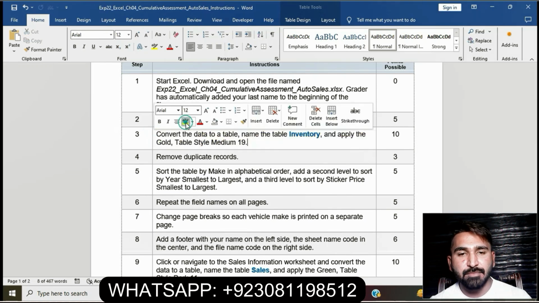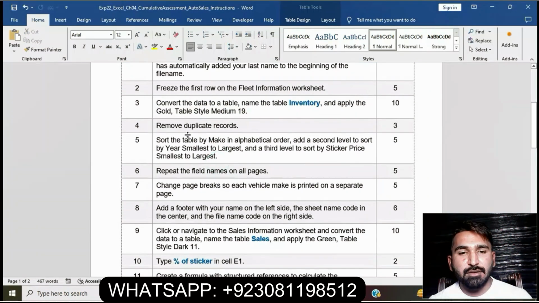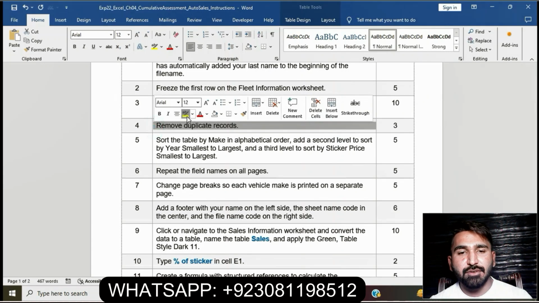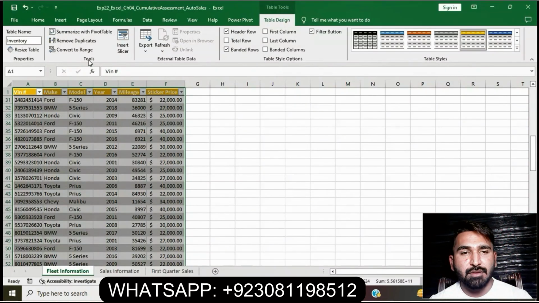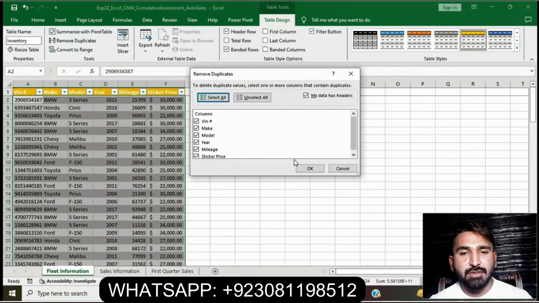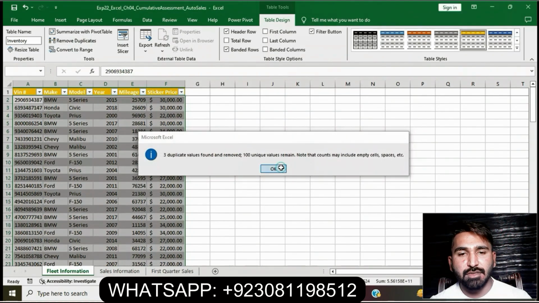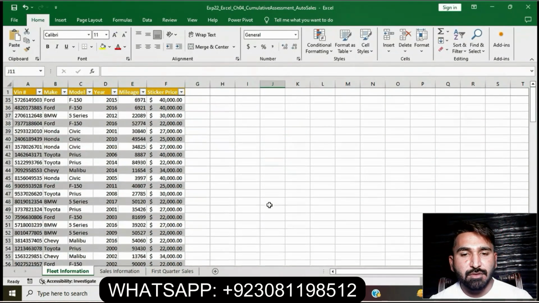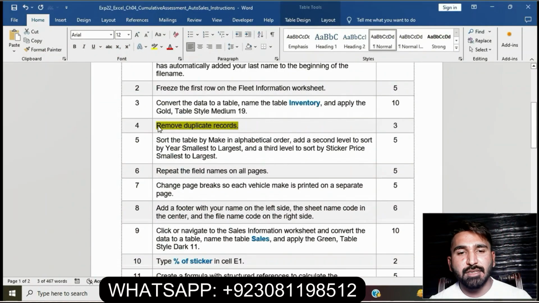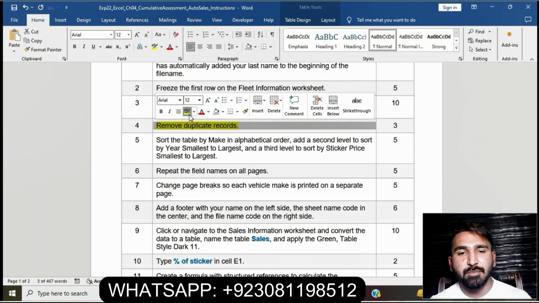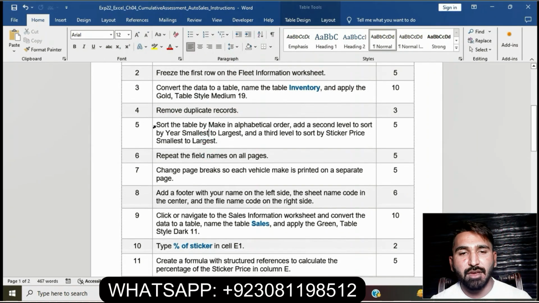Step number 4 is to remove duplicate records. Basically, in this step we will have to remove the duplicate records. Go to Remove Duplicates and okay, 3 duplicate values will be removed. Okay, you can see here I have done 4 steps of this assignment. Step 4 is completed. Now moving on to step number 5.